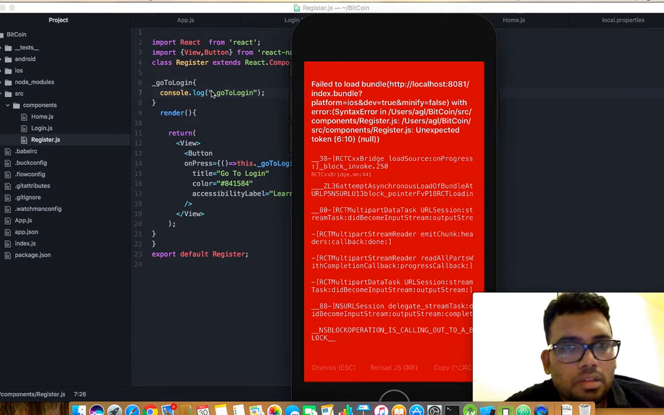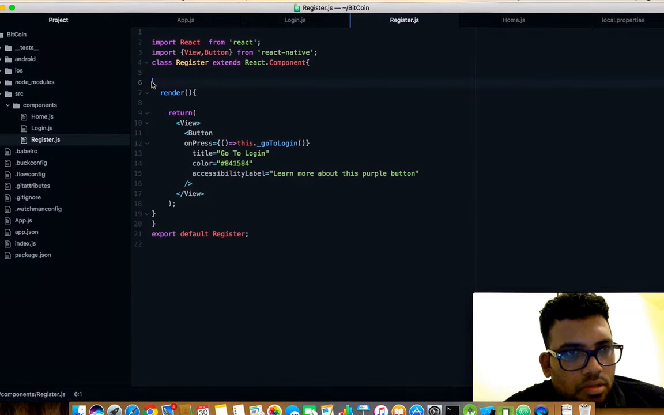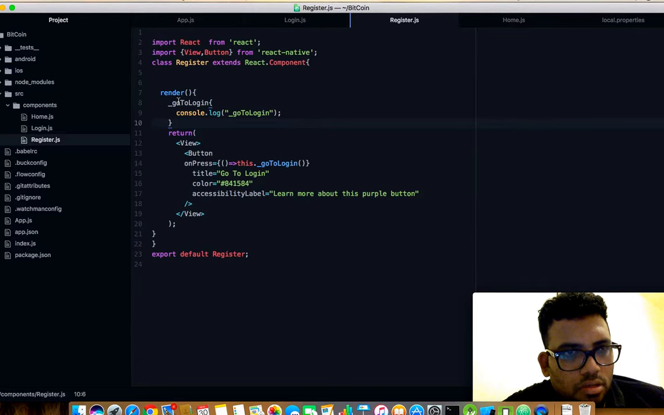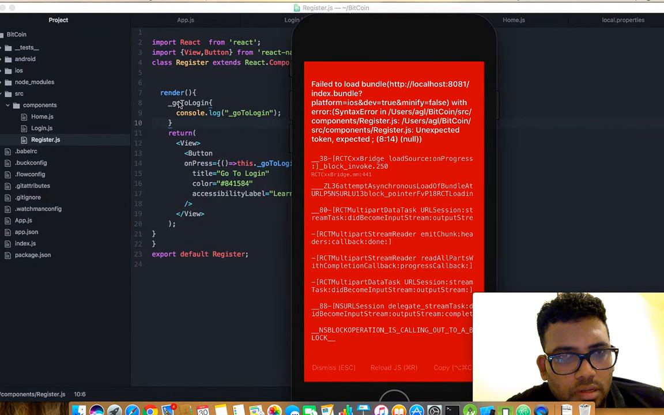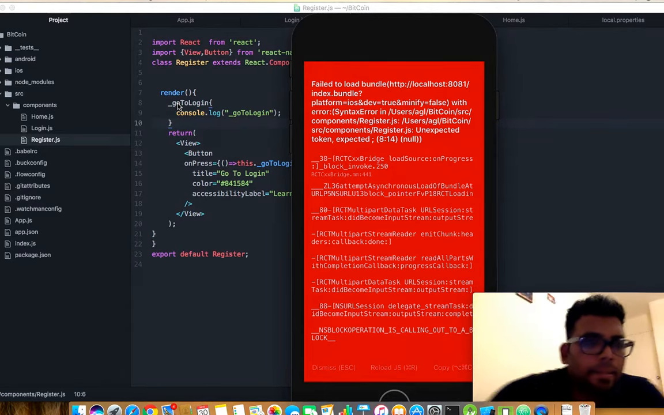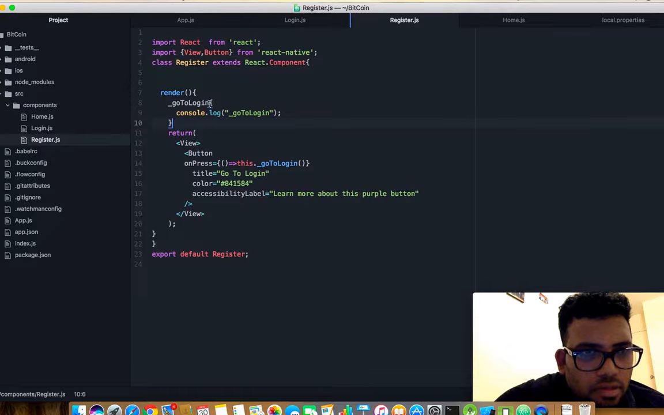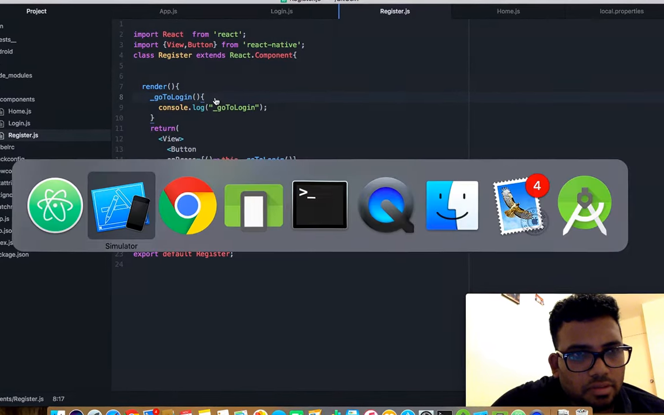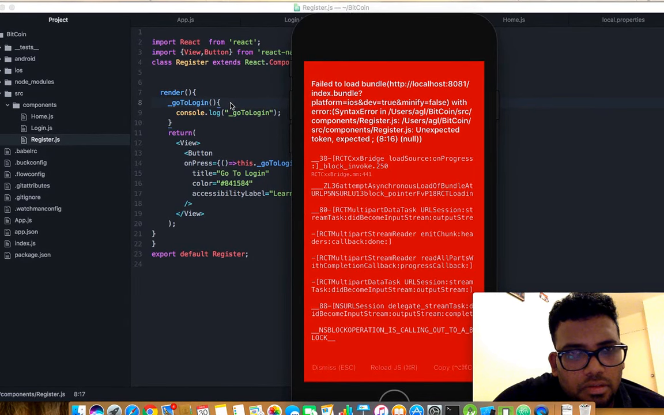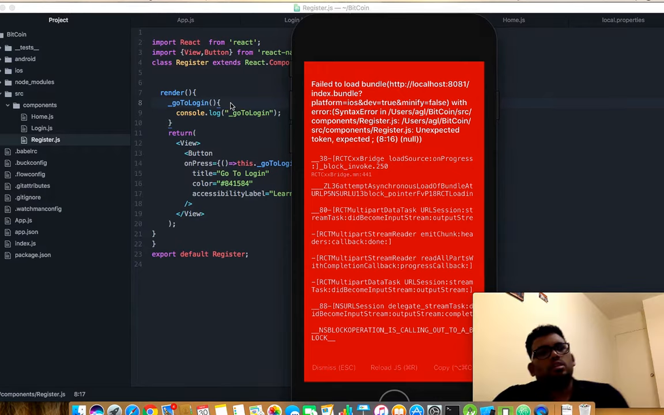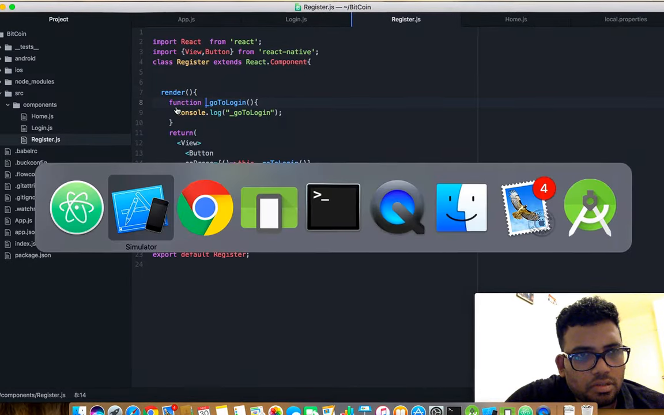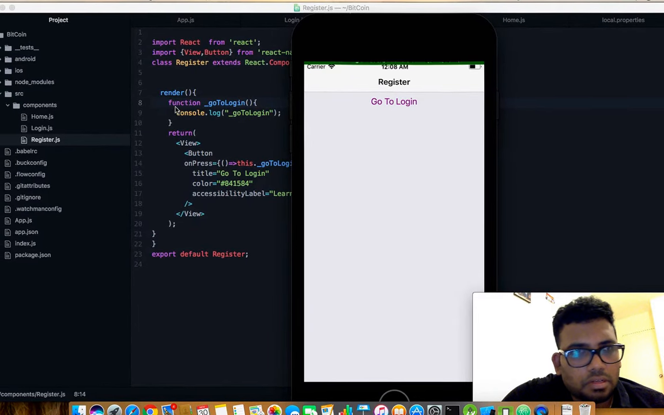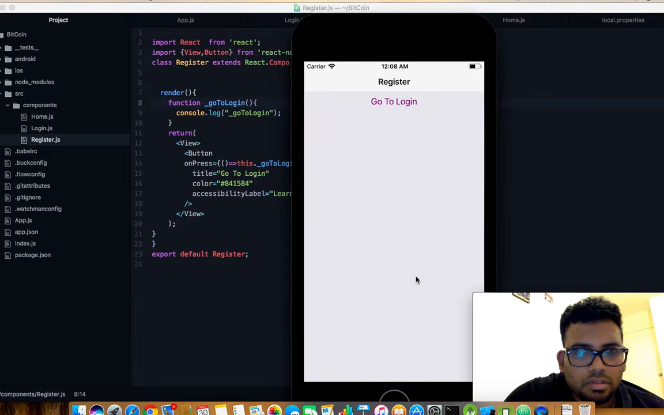Register, line number 6. Okay, let me move inside the render method. Unexpected token. Okay, I think I missed the function argument over here, like this. Sorry for that. Unexpected token, line number 8. What is the 8? Do I need to use a function? Something like this. I think so, yeah. Okay, so since it's a function, it goes in.